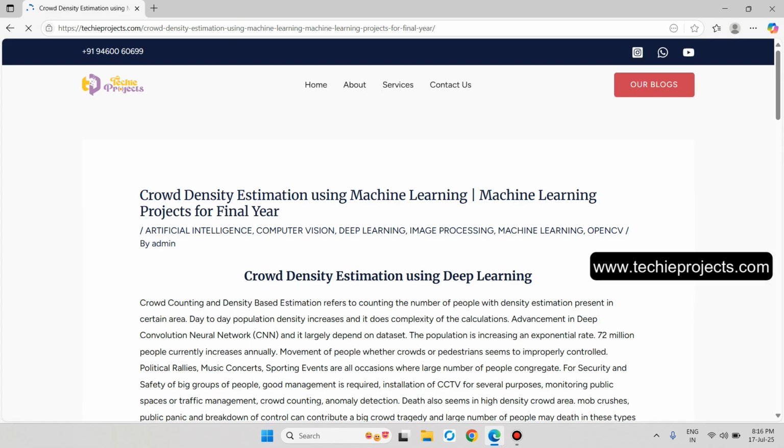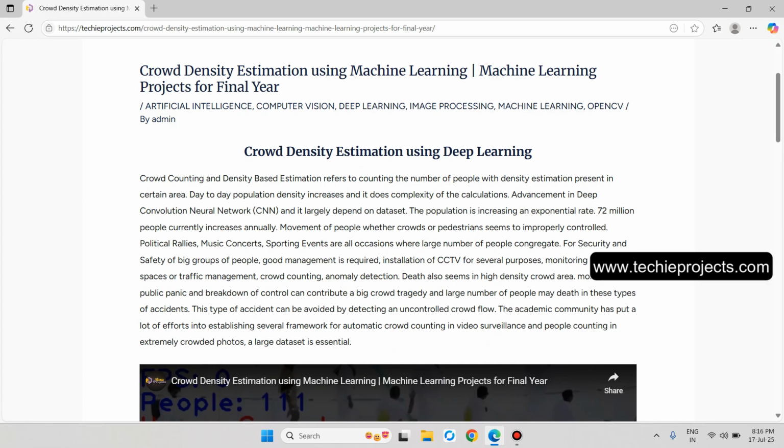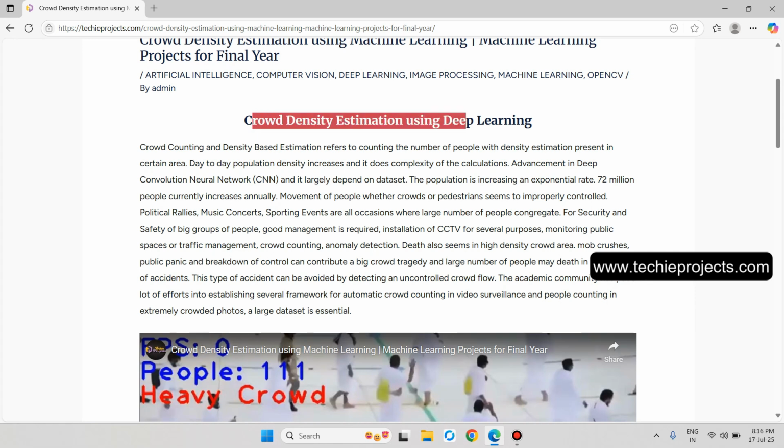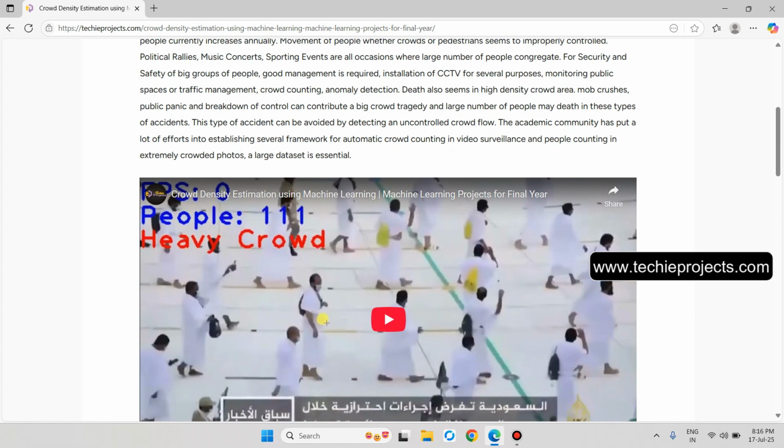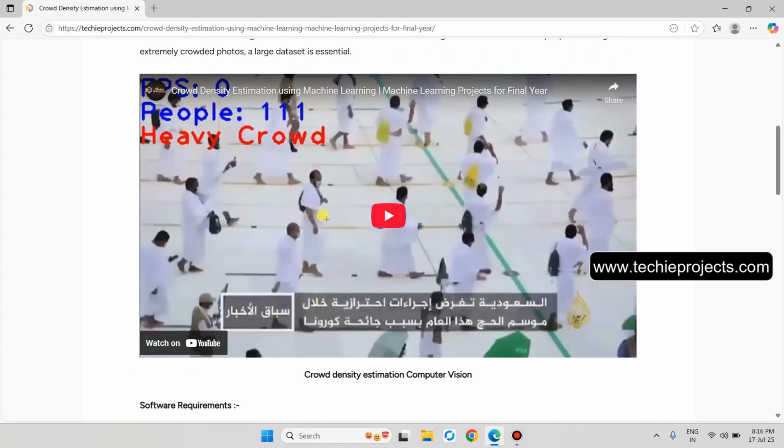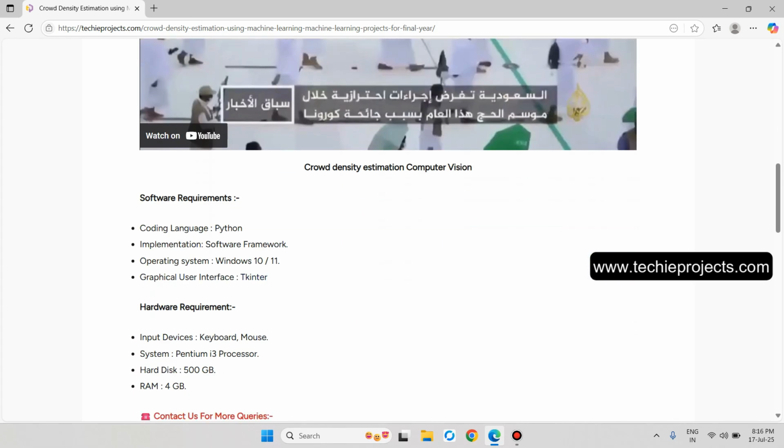Now, crowd density tracking in holy places, crowd density estimation. That particular project is implemented in any holy places, or you can implement it in a tourist place or temple or any other places, in a shopping mall also.